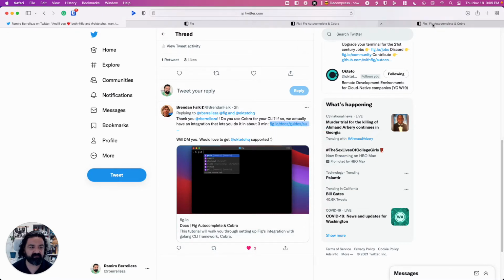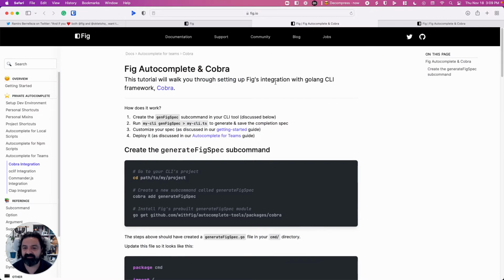So we're going to go here. Oh, it was already open actually. And all right, Fig and autocomplete. So how does it work? First thing is you have to create a Cobra subcommand.